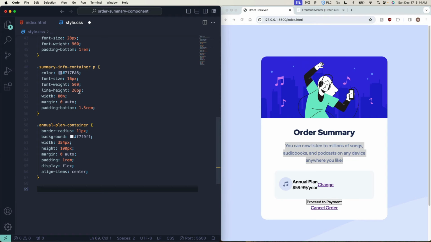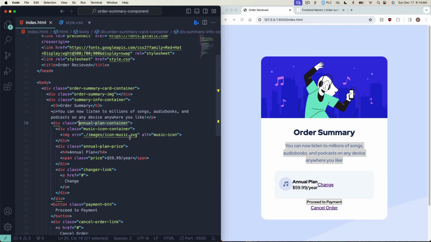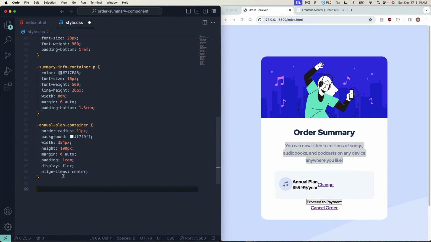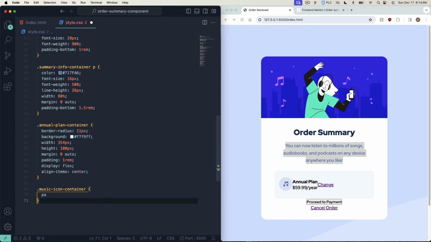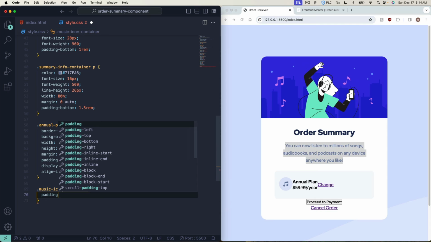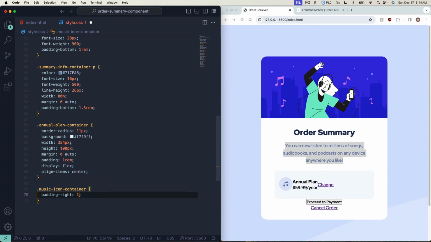All right, so let's select the music icon here. So we'll say dot music icon container. And we'll say padding right. We're just going to use padding to position these for now, because it'll still look fine. It'll look more like the design. Padding right, I'll say 1.3 rem. Push that over a little bit.